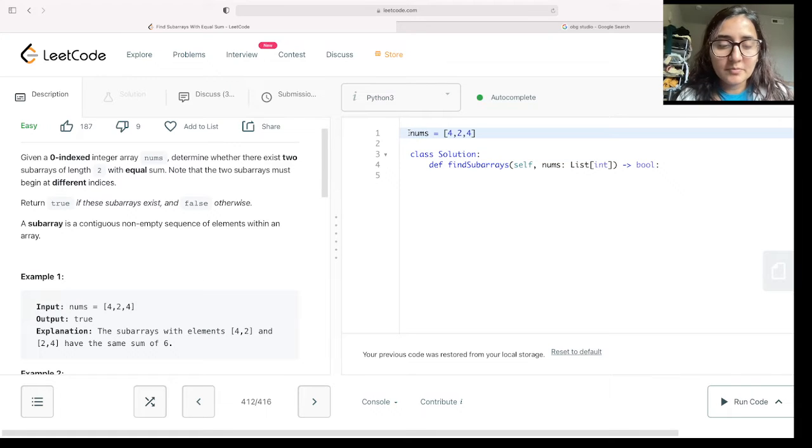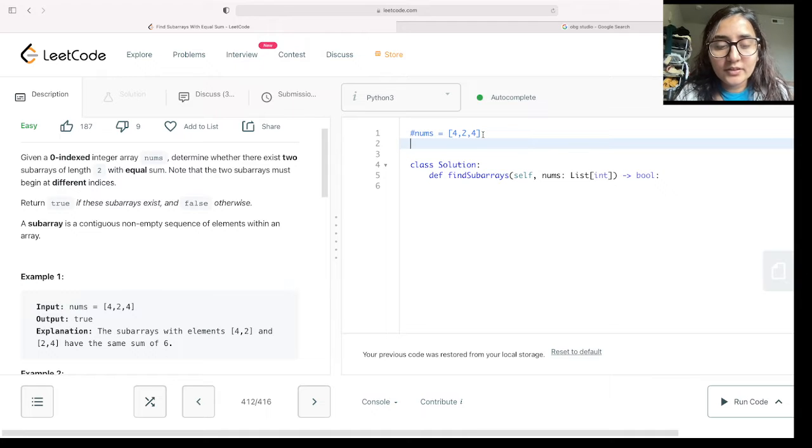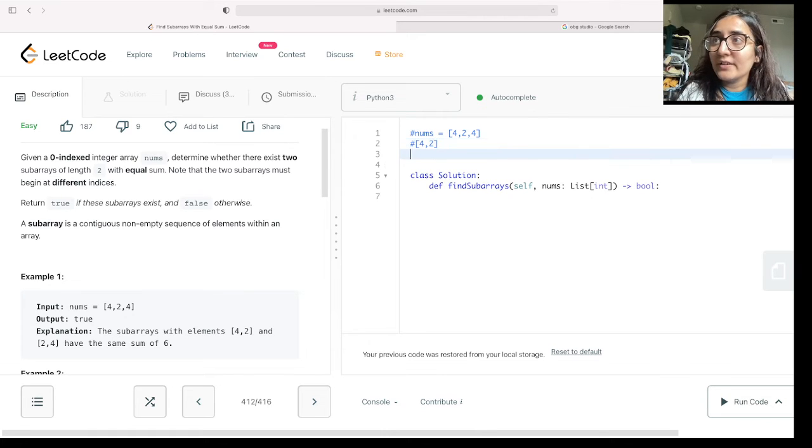So the first example is as follows. We have nums equal to 4, 2, 4. And if we think about this, the subarrays must begin at different indices. So our first subarray of length 2 will be 4, 2, and our next subarray will be 2, 4. And because we are starting them at different indices, this was at 0, and this was at 1.